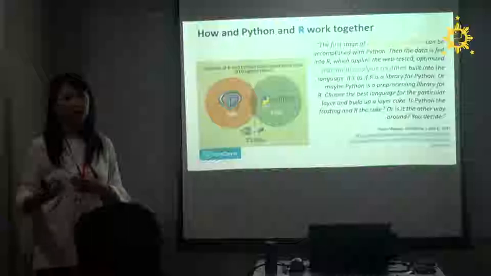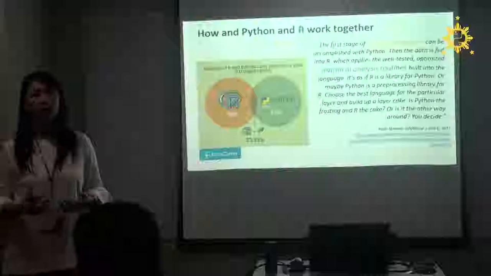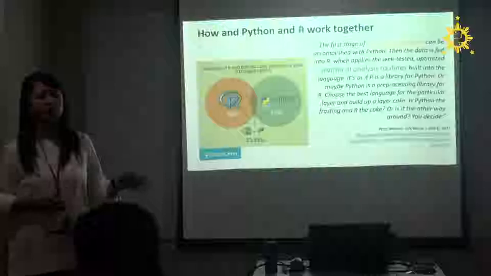So the strength of R is still statistical analysis. All the packages that you may have thought of, maybe credit risk modeling or maybe sports analytics, it's just a matter of calling a package in R. While in Python, of course, it has different types of functionalities and packages, not necessarily on statistical analysis.